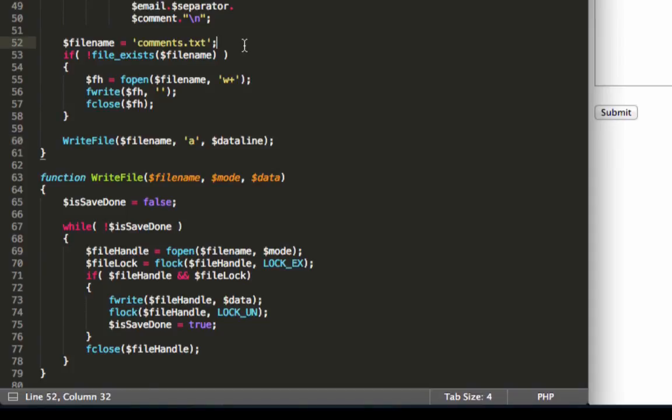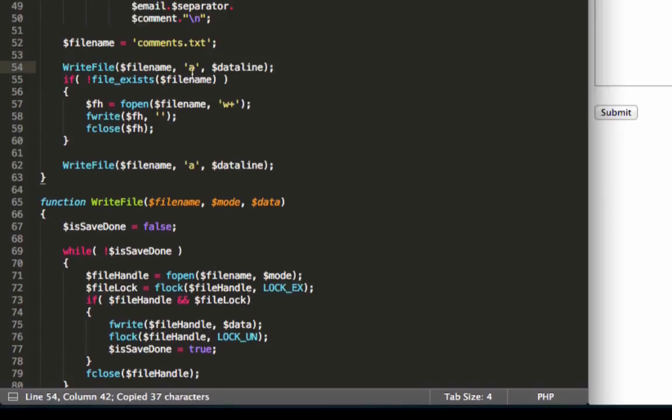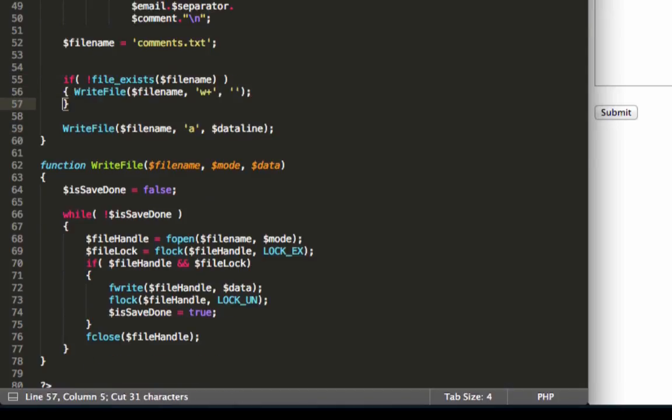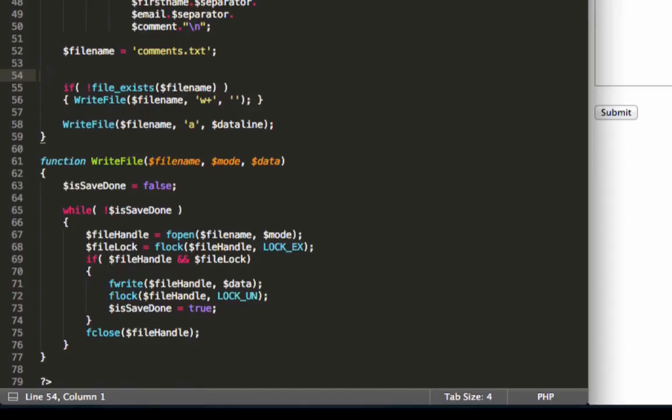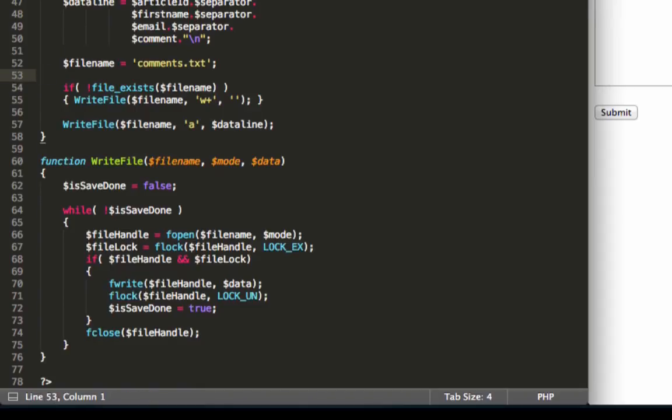Okay, and here we write a file too, but with this mode, and we write nothing. And it's not here, but here. If the file doesn't exist, only.